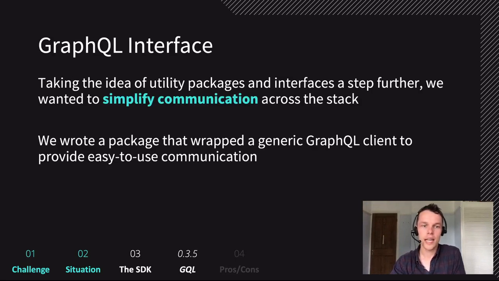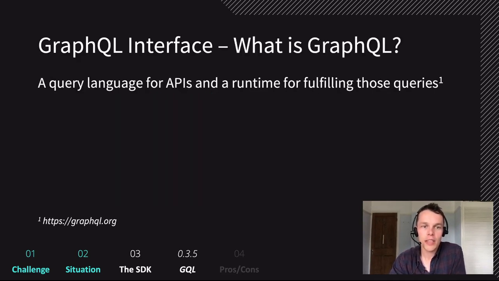One package in the SDK which we found particularly useful is a GraphQL interface to our server. This provides a set of functions that can be used to query the server, but it's abstracting the actual querying from a developer. For those of you who are not familiar with GraphQL, it's a query language for APIs and a runtime for fulfilling those queries. It's really useful in a microservice architecture.